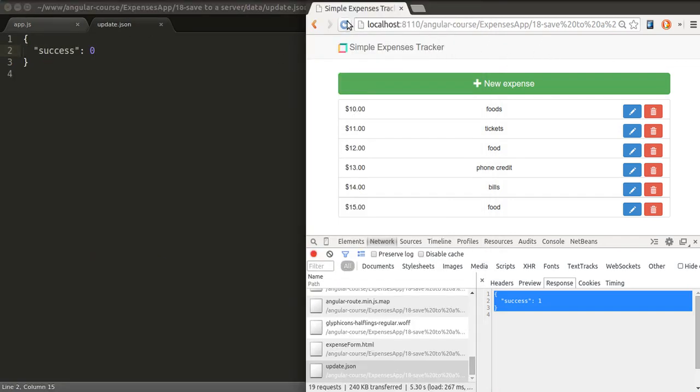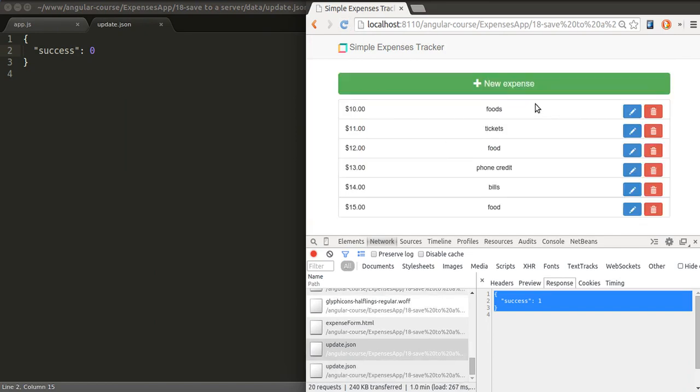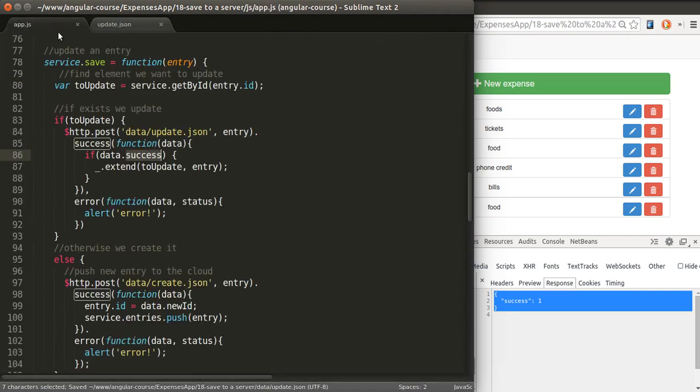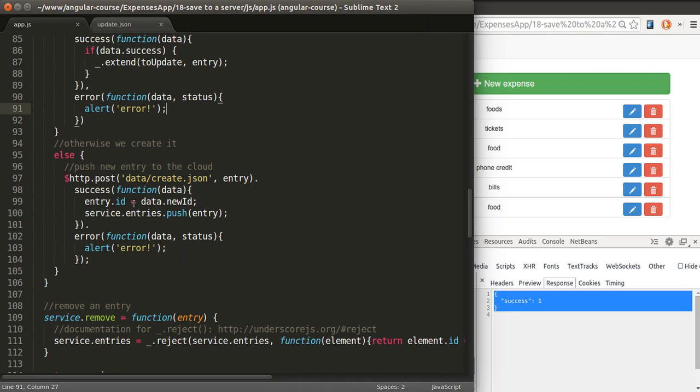So in this case, if we try that again, and we try food 2, that wasn't updated because it wasn't successful. So as you can see, updating in the server is just working with AJAX again, just like when we did with creation. It's very, very simple.